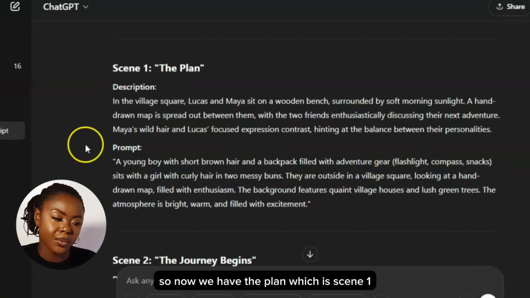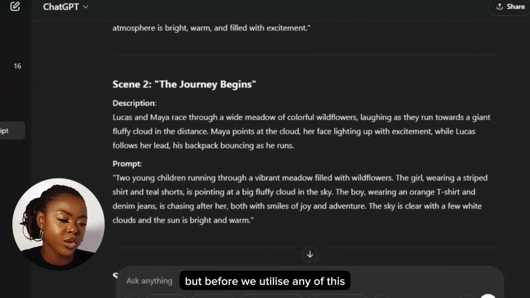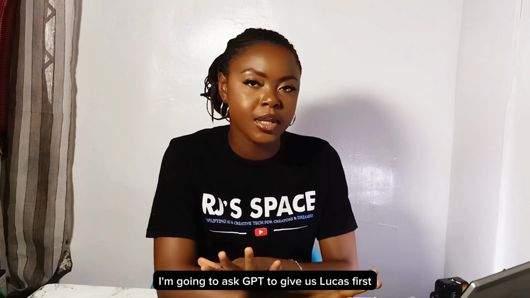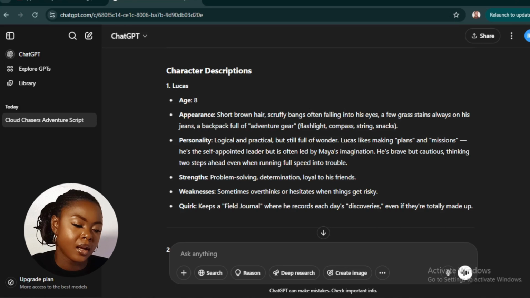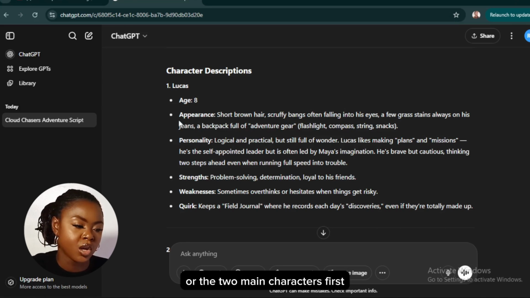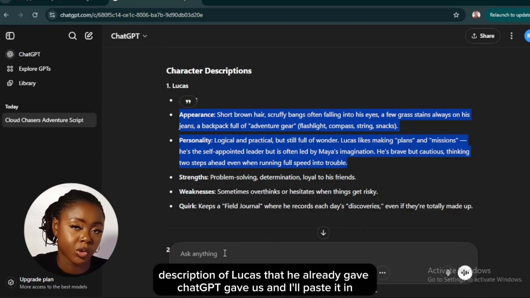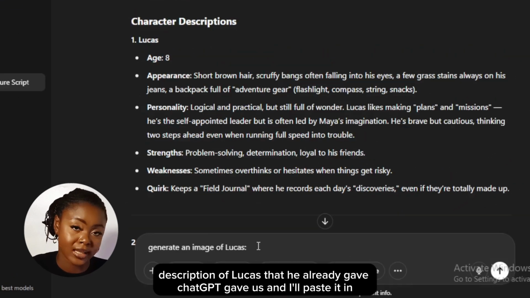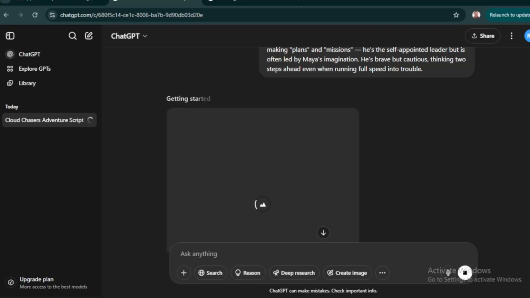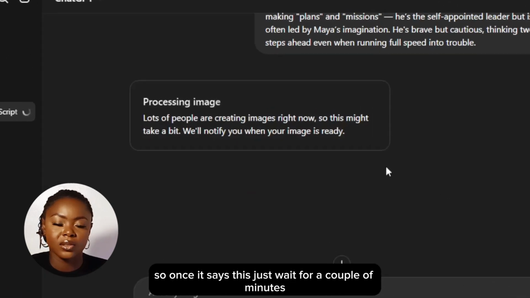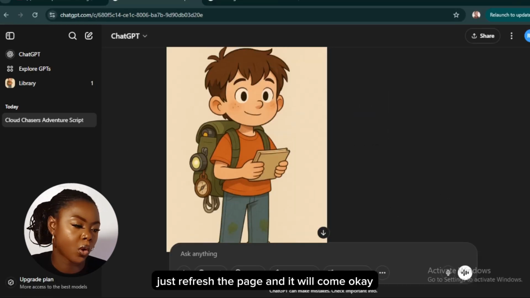So now we have the plan, which is scene 1. This is the description and this is the prompt. But before we utilize any of this, I'm going to ask ChatGPT to give us Lucas first. So we're going to generate an image of Lucas, or the 2 main characters first. So I'm going to say generate an image of Lucas, and I'll copy the description of Lucas that ChatGPT gave us, and I'll paste it in. So once it says this, just wait for a couple of minutes. If your image still doesn't come, just refresh the page and it will come.